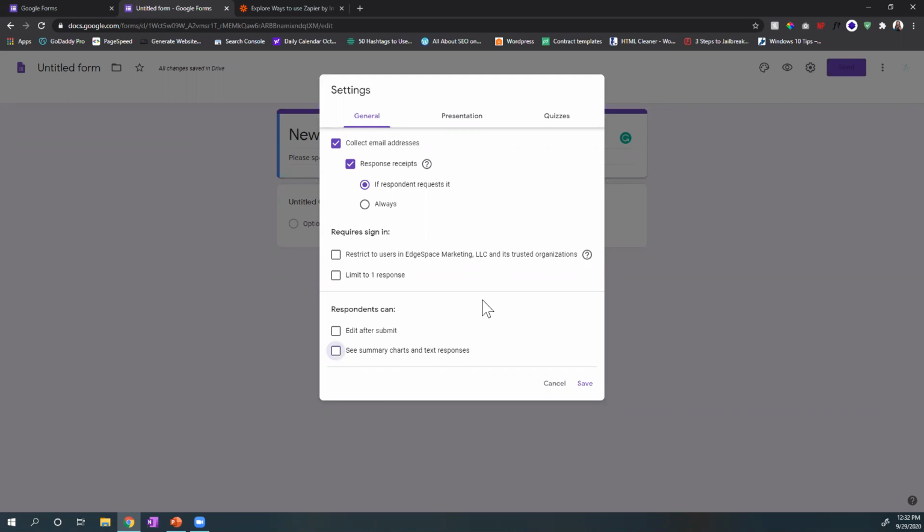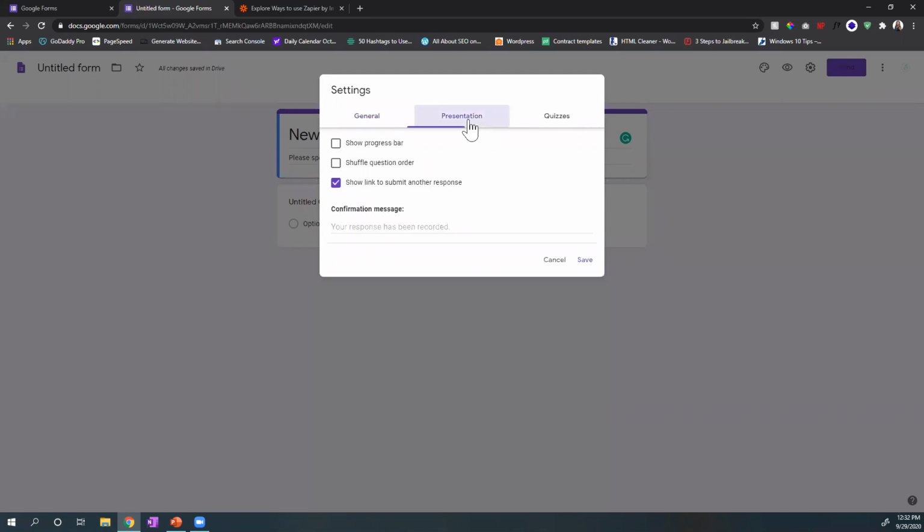So the only reason you really come in here is to make sure you've turned off anything that you don't need, and then you turn on your email collections if you need email addresses so that they can get a copy of their responses. There are a couple other options here that I don't particularly use.